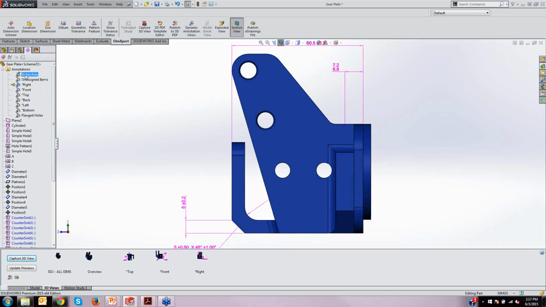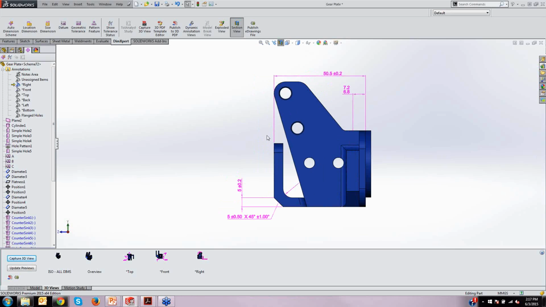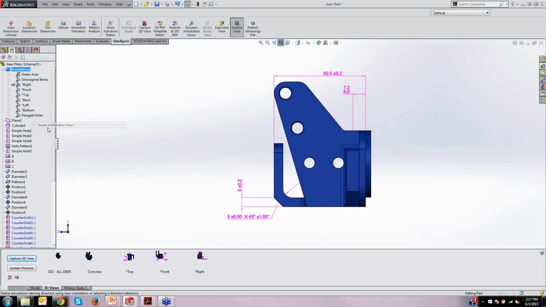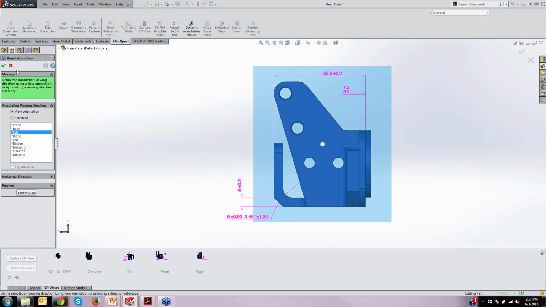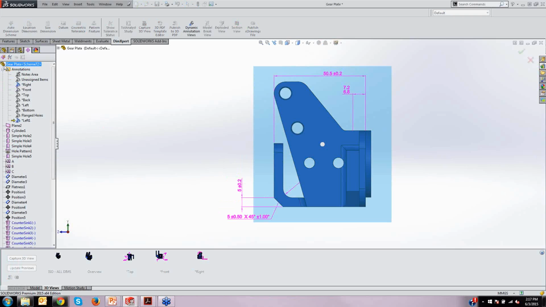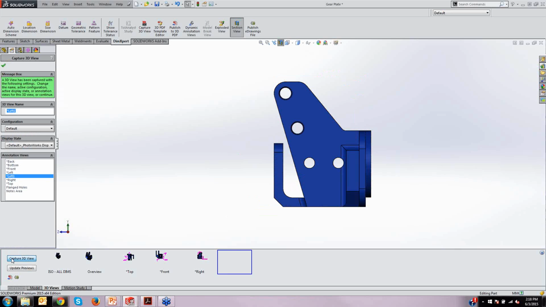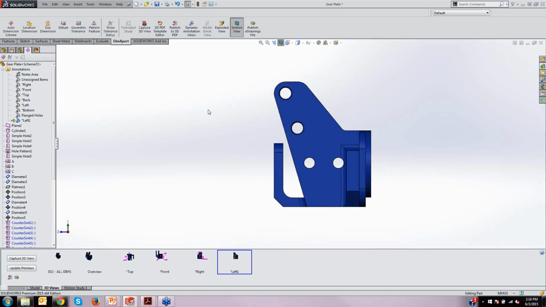I can create, again, another view here, another annotation view if I would like. That will be my second one. And for this one, I can just go ahead and capture this 3D view. If I don't want to see any of this stuff, I can go ahead, hide those annotations. So I can capture this 3D view right from the start and then go in and dimension it.